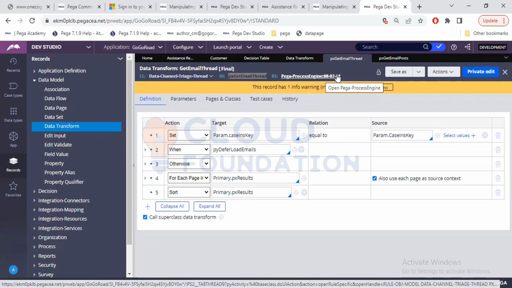Okay, a rule set is nothing but a container of rules. It may contain any number of rules, like 100 rules, 50 rules, 2 rules, 1 rule. If the rule set is locked, then you cannot modify the code or the rules that are present inside the rule set.